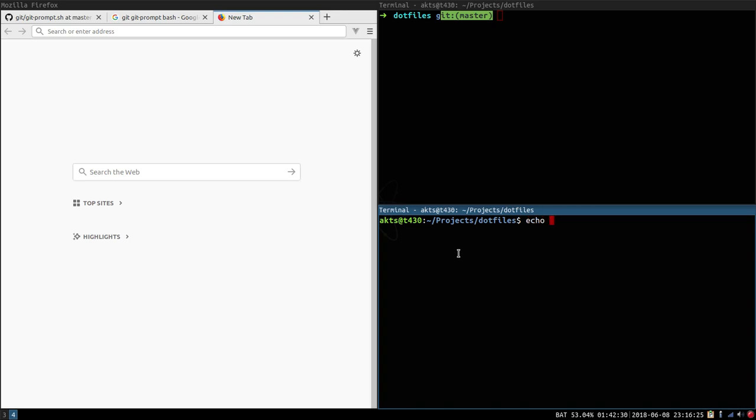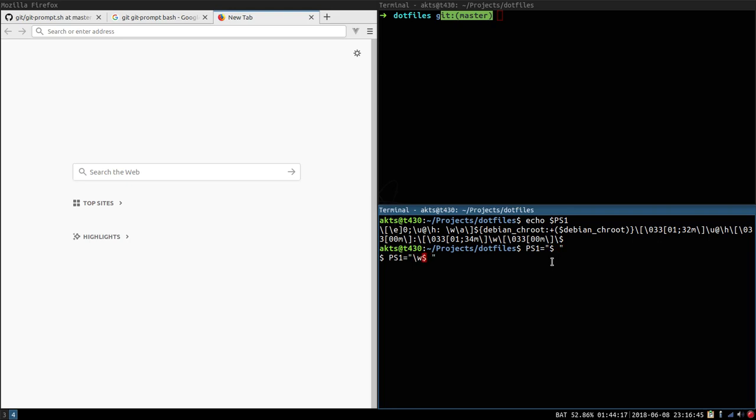In Bash, the variable that controls the prompt is called PS1. If I echo the contents of it, it gives me this long line. I can change this by doing something like this: PS1 equal to just a dollar sign, and the prompt would change to just a dollar sign. If I were to change this to give me the current directory I'm in, plus a dollar sign, it would do that. So that is how one would go about configuring the prompt.